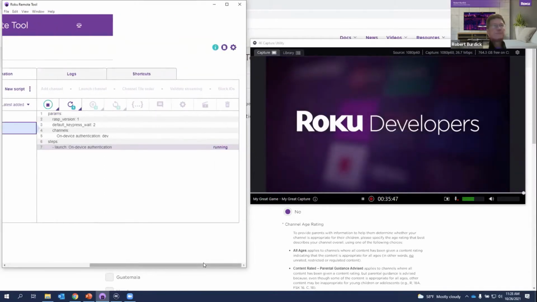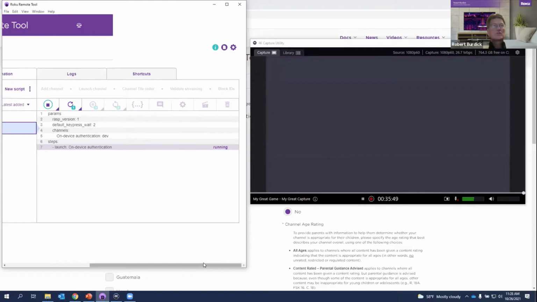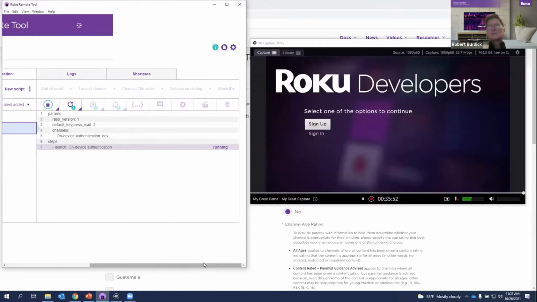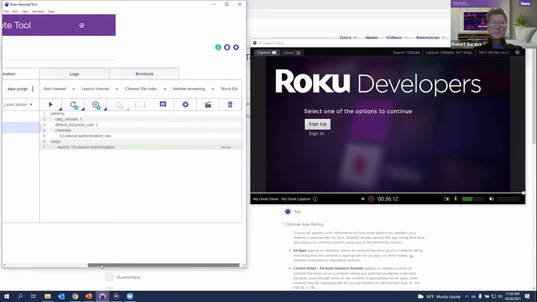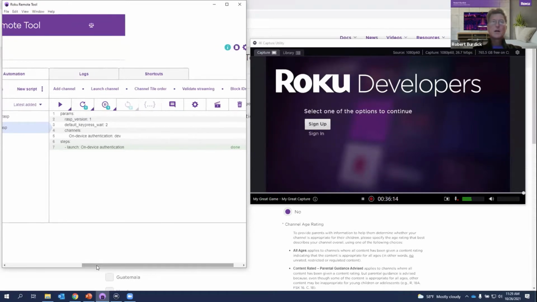All that's going to do is launch the channel, and that's it. The script will end, and we're basically done. Okay, so what we're going to have to do now is go through the rest of the steps to authenticate this channel, and then ultimately save that script out for use by CBA. Okay, so I'm going to do one thing before I continue, and I'll explain why in a second.